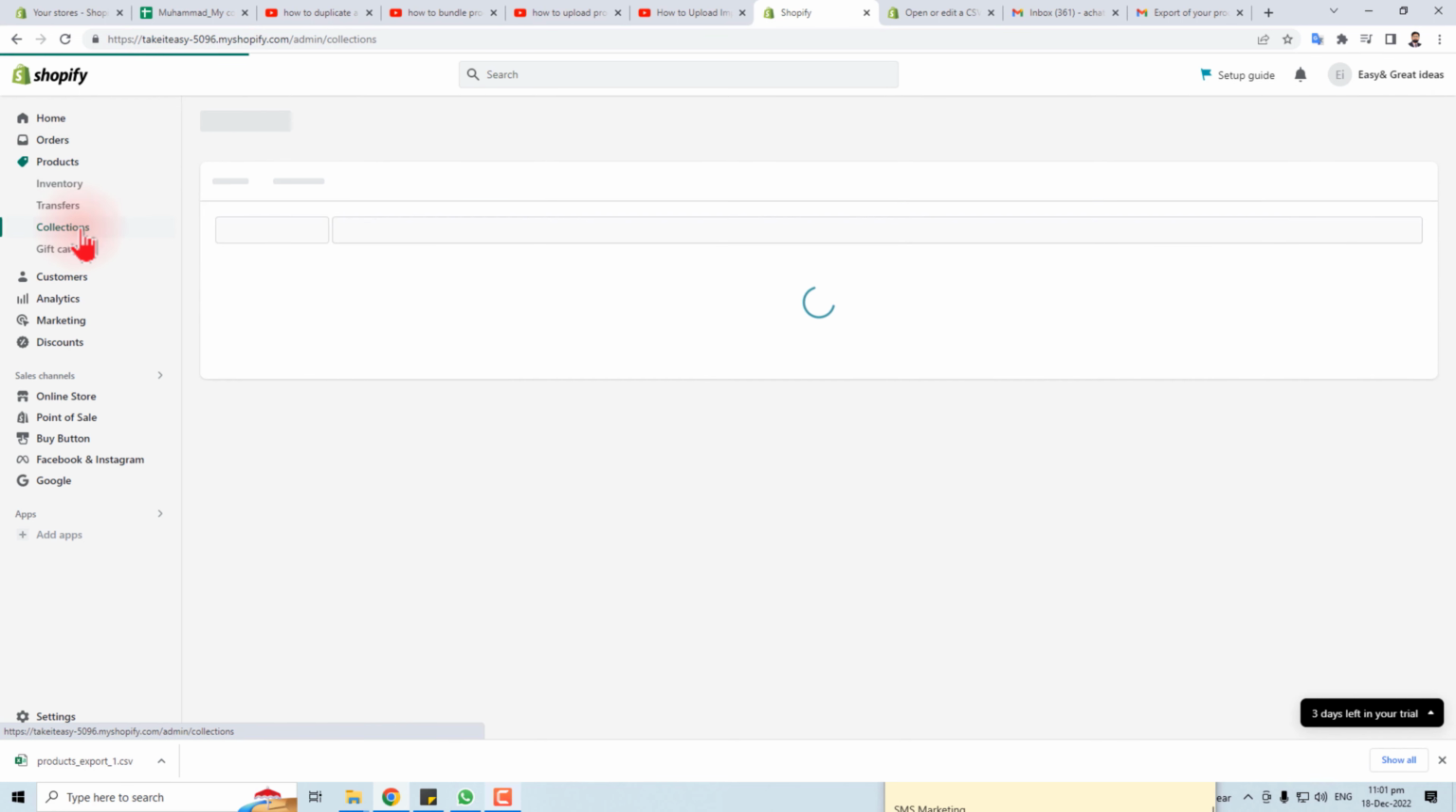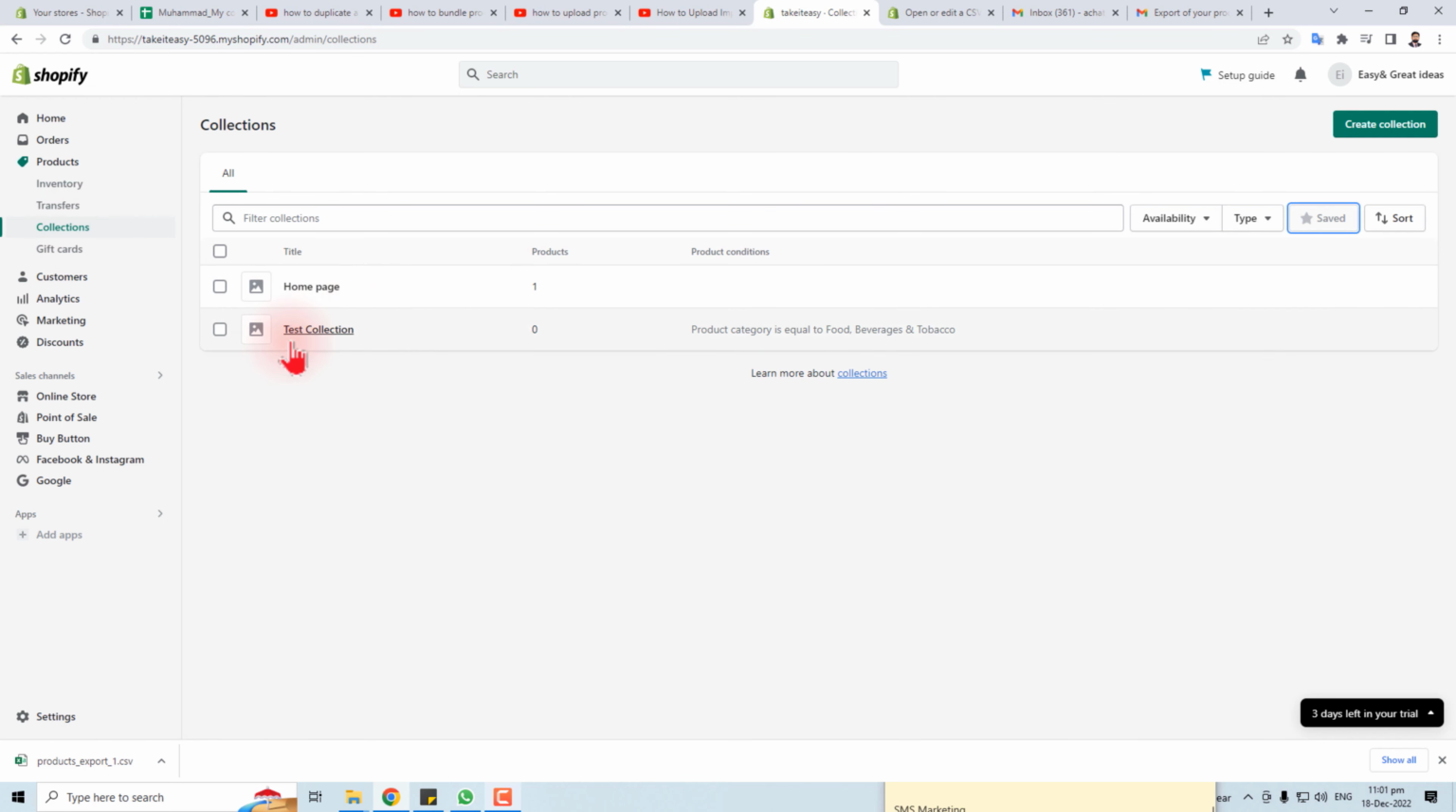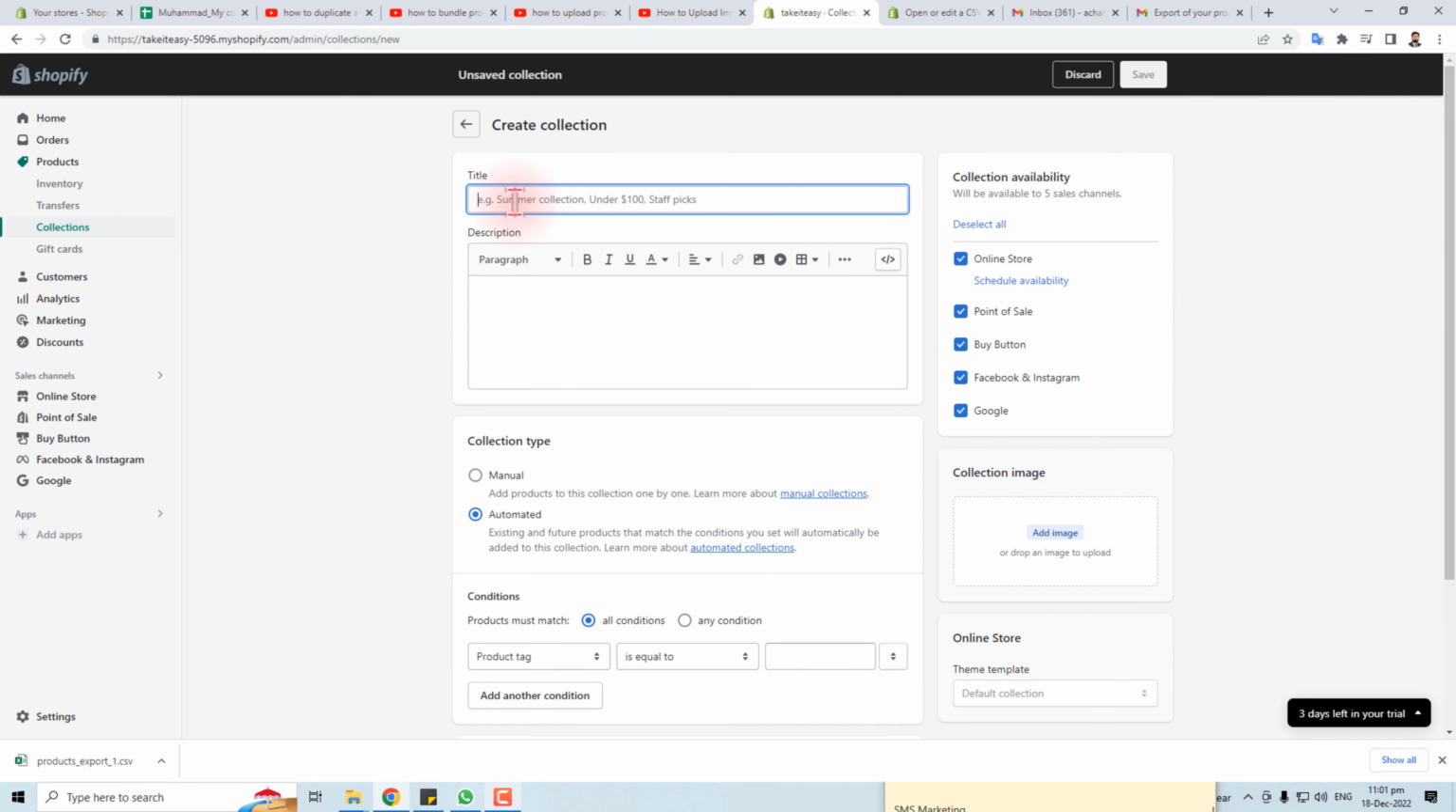Click this option. Here we go. We have two selections at this time. If you want to create a new one, create the collection, create the title of the collection, write summer collection or something like that. I'm going to test 2, and you will find some description about this text here.